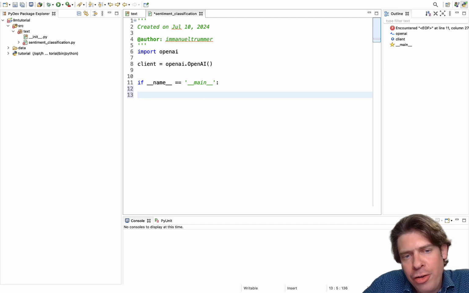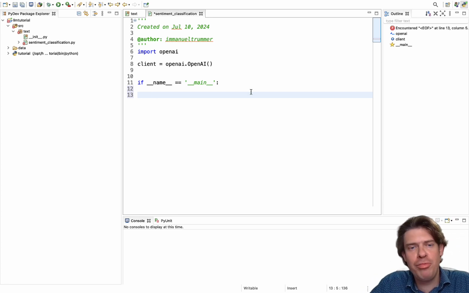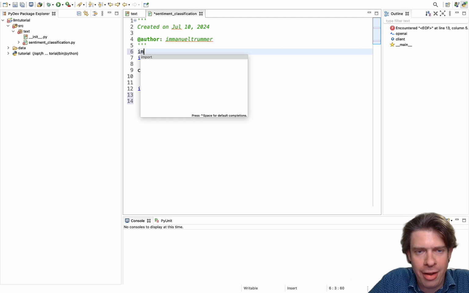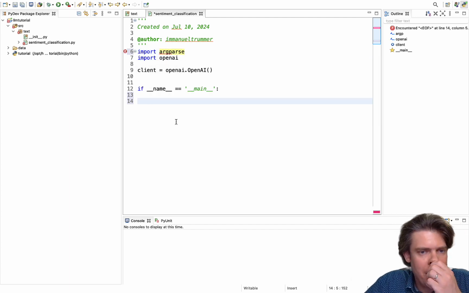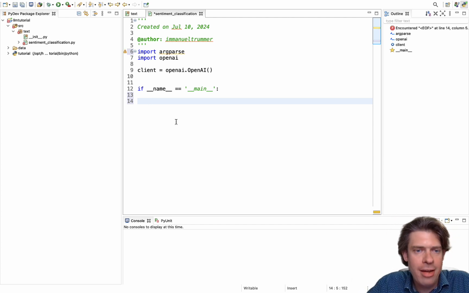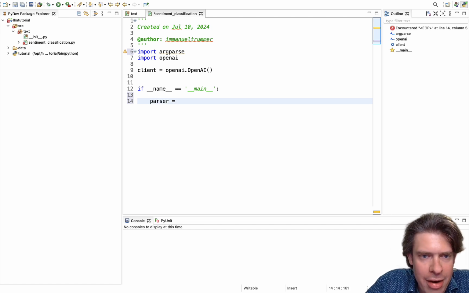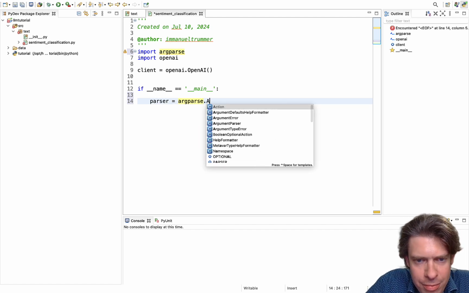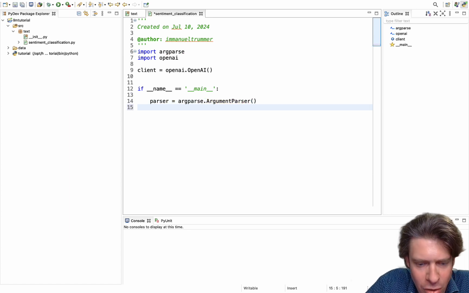All right. So in the first version, I'm just going to assume that users provide the review to classify as an input parameter. In order to process input parameters, I'm going to use the standard library argparse, all right? So here we're gonna parse the arguments that users provide on the command line. And here, let's first of all create a parser. All right, so we're creating the argument parser object.